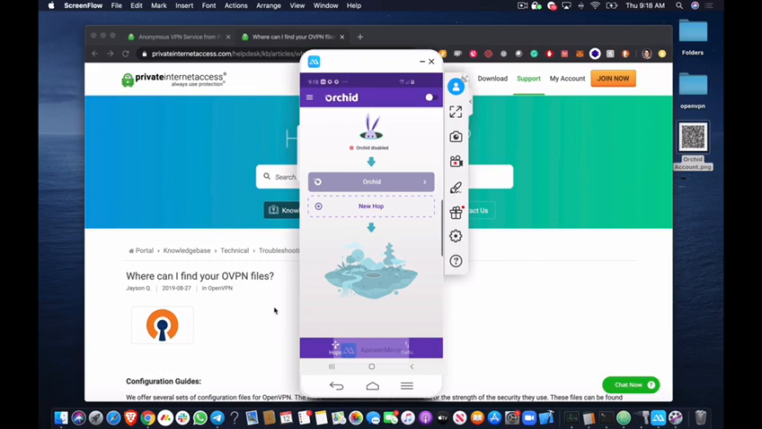This is a really cool feature and a really cool way we work with other VPN companies. And first of all, what you're going to want to do is get your username and password handy, as well as an OpenVPN configuration file.